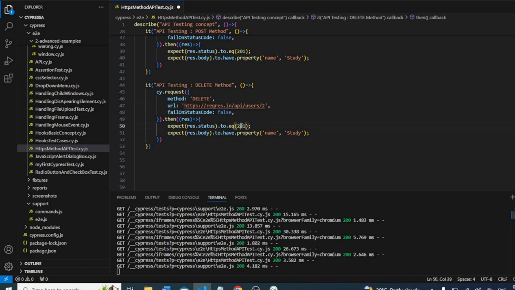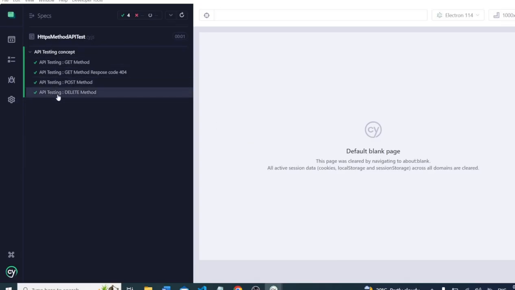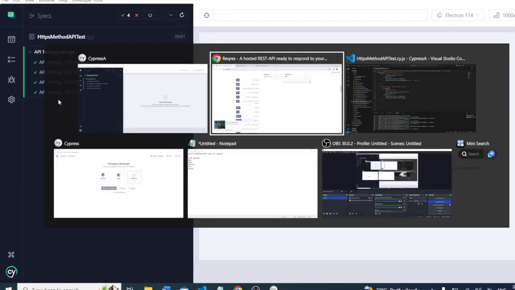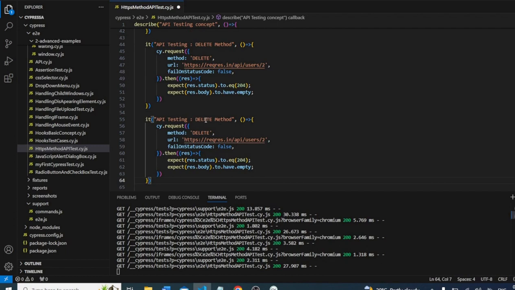Okay, and 204, right, for delete 204, and as you know the response body should be empty. That's it. Like this we have to use it for delete also. You can see the test case for delete also. Now we are coming to the point, put also we will take. All are the same. Once you understand how we have to do it, it will always be the same.